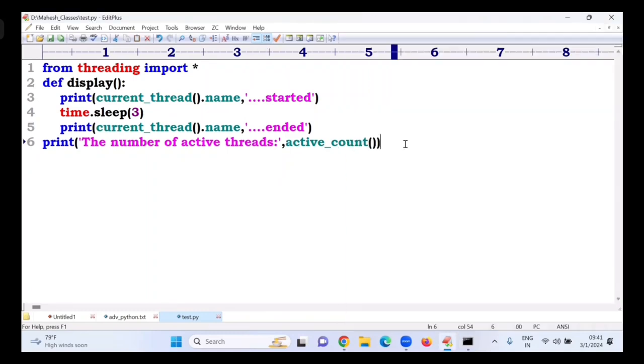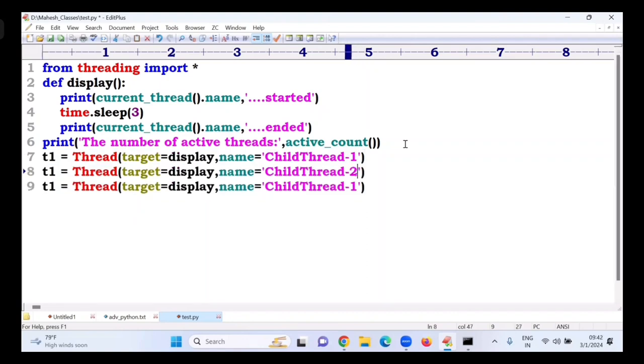Now I have to create the threads. How to create the child thread? Thread class object. What is the target? Display is the target. If you want to give the child thread a name, give a keyword argument name, child thread ones are. What is it? T1. So you can create any number you wish. Child thread 2, child thread 3, given T3, T2.